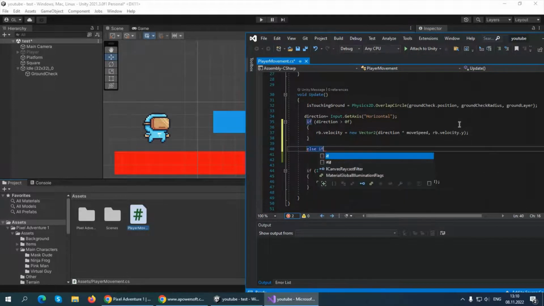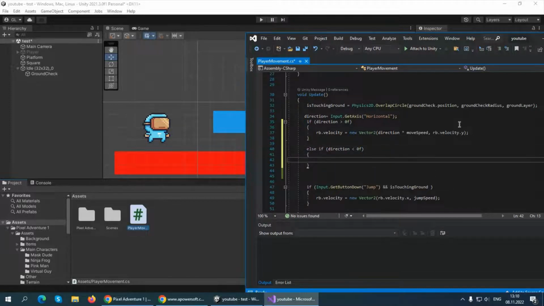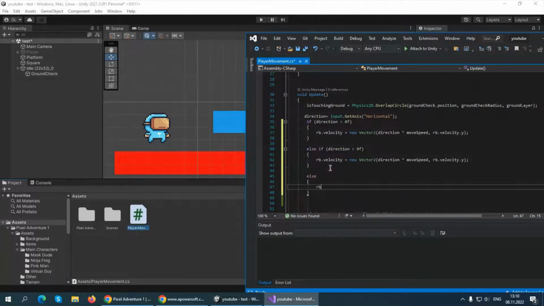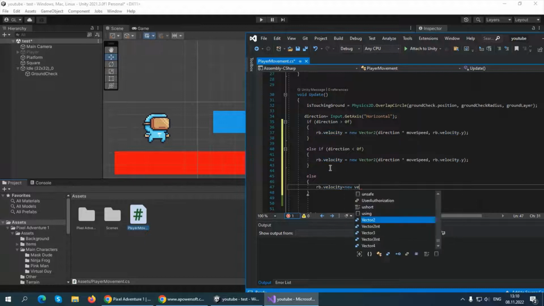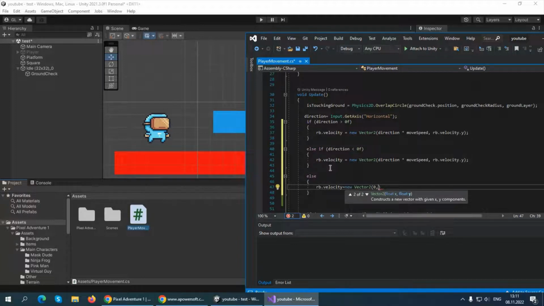We need a second one, else if direction is less than 0. So if we are moving on the left side, let's copy this line of code because it's completely the same. And if we are not moving, so else, what we need to do, we need a new Vector2 with our x-axis to be 0 and not to move, and let's keep our velocity on y the same. That's it. We separated now our movement on the left side, on the right side, and when we are not moving.